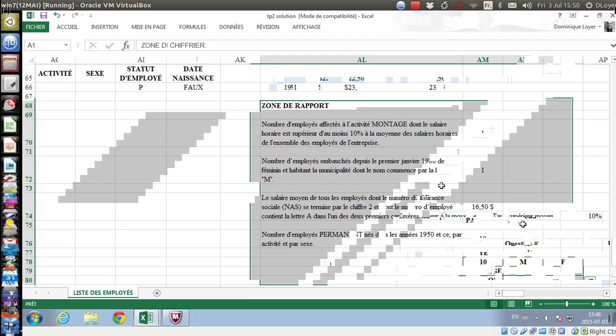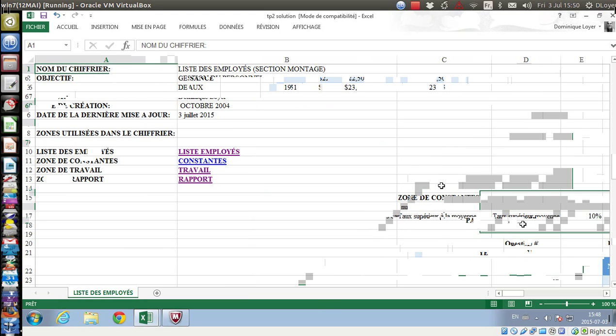And if somebody inherits the spreadsheet from you, it would be much easier to continue your work. Okay, that was for the methodology.